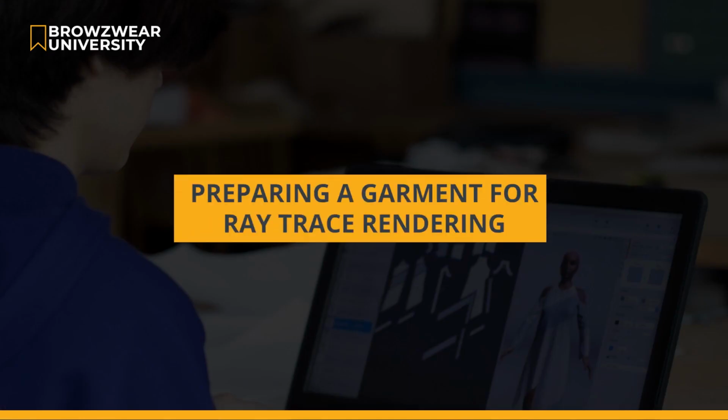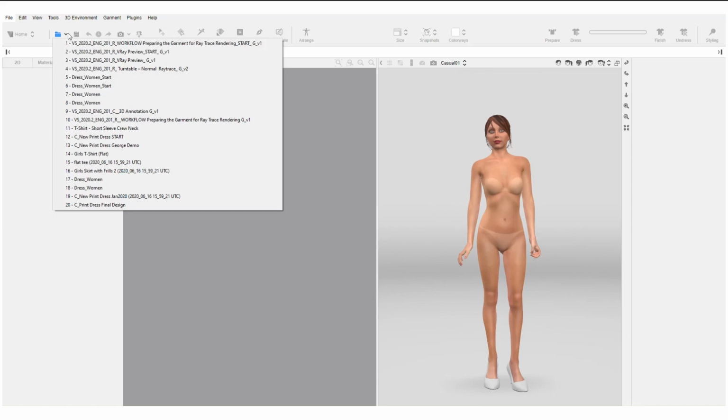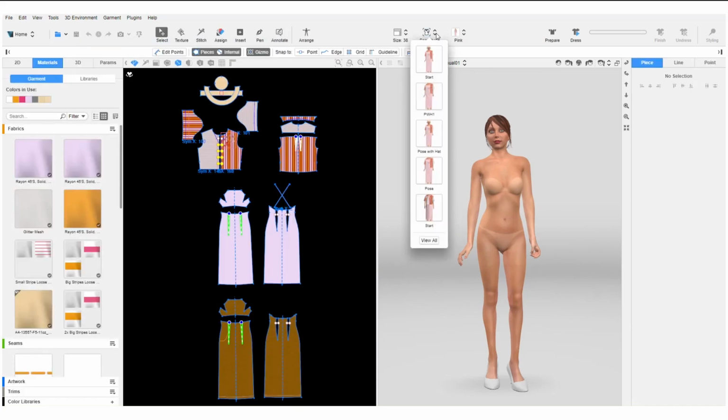In this video, we will demonstrate the workflow of preparing a 3D garment for ray trace rendering. This type of workflow is necessary to achieve a realistic, true-to-life render result while using the ray trace render engine. To start, we'll load a tutorial file and open a snapshot.